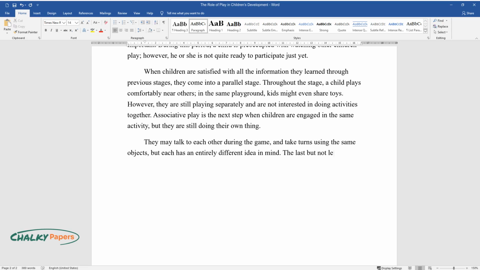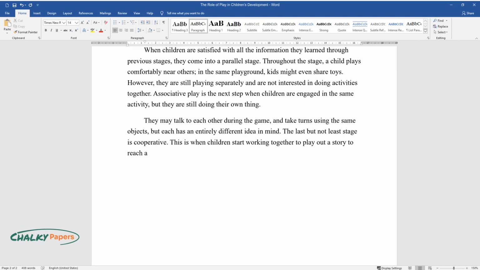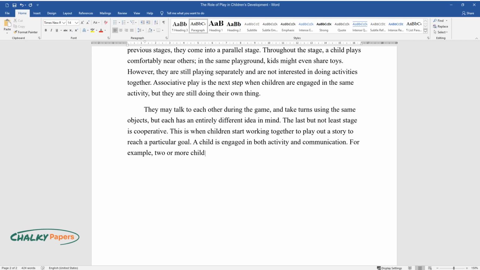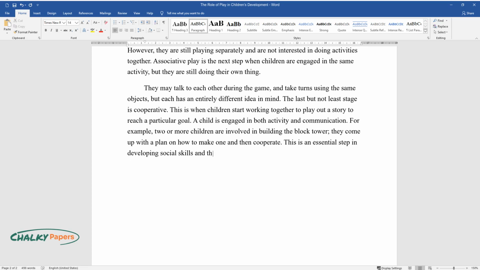The last but not least stage is cooperative. This is when children start working together to play out a story to reach a particular goal. A child is engaged in both activity and communication. For example, 2 or more children are involved in building the block tower. They come up with a plan on how to make one and then cooperate. This is an essential step in developing social skills and the ability to participate in complex scenarios.